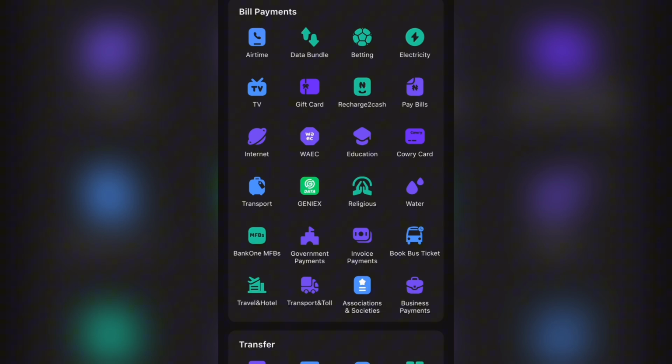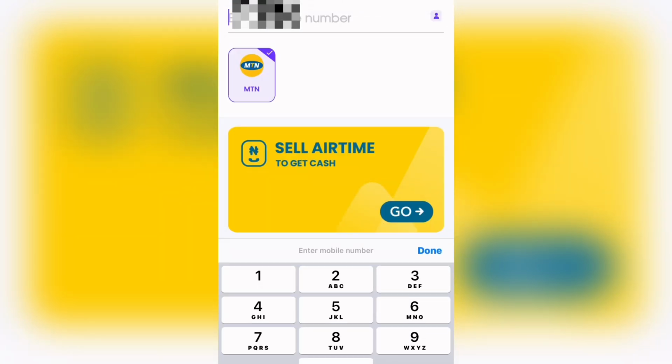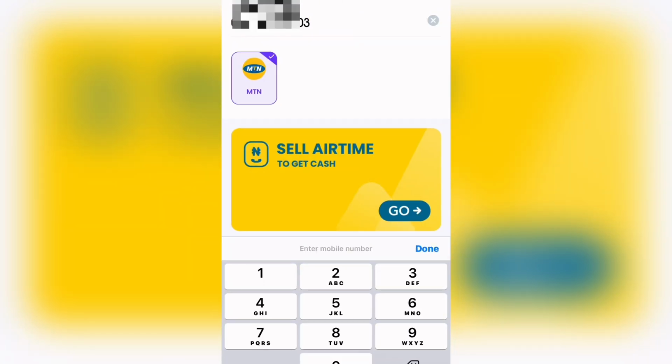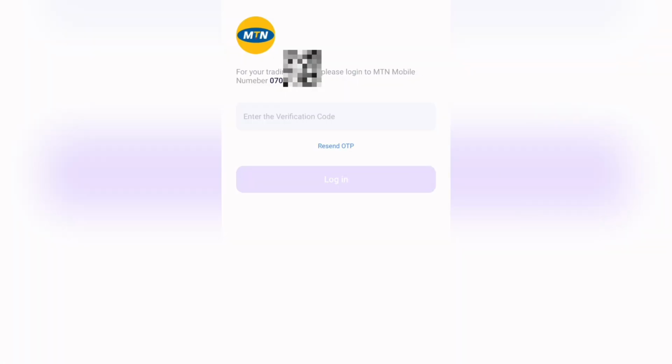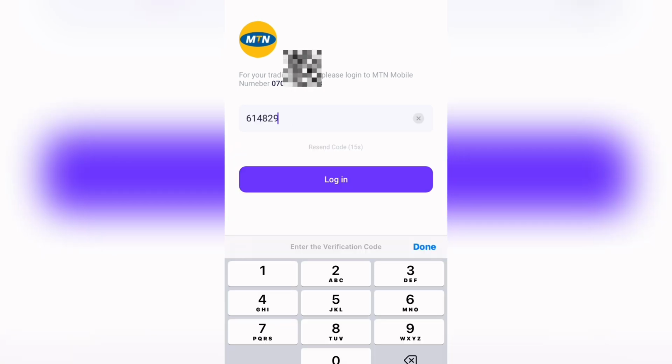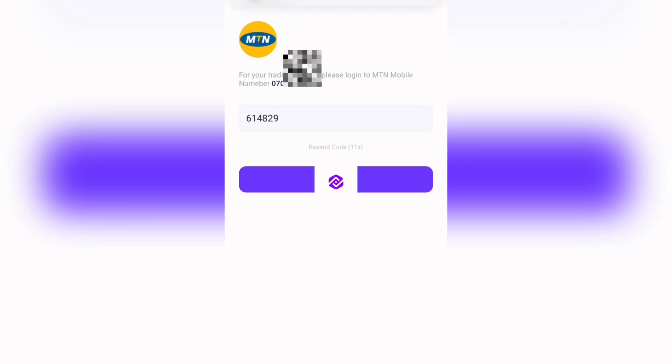Okay, so you would now tap on recharge to cash, then you come over here to input your mobile number. So right now I've inputted my mobile number. The next thing for you is to click on go. As the first user, an OTP will be sent to your mobile number. So all you just need to do is to check your mobile number for the OTP code. So right now I've inputted the OTP code, so I click on log in.